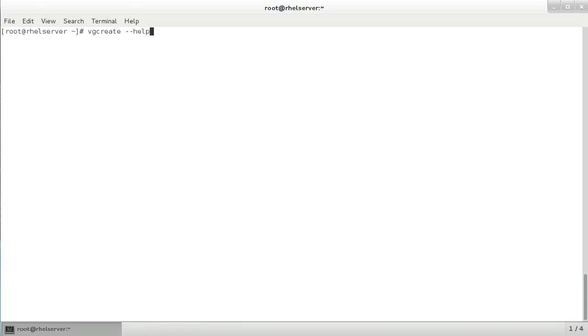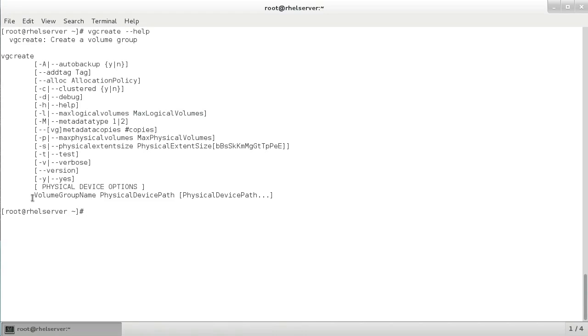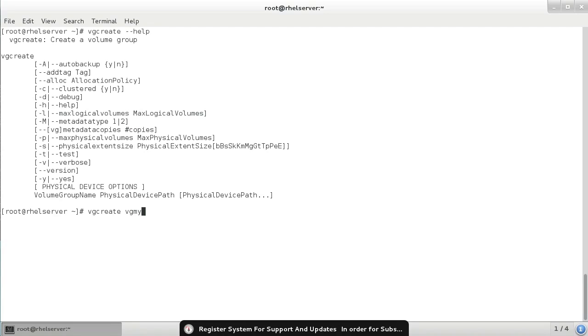Let's do vgcreate --help to get an overview. In this case, there are two required options. I need to specify a volume group name and a physical device path. So vgcreate myvg and /dev/sdb3. Now the volume group name is something that you can really choose for yourself, so anything goes, but I highly recommend that the volume group name starts with vg, as it makes it a lot easier to find the volume group at a later stage.